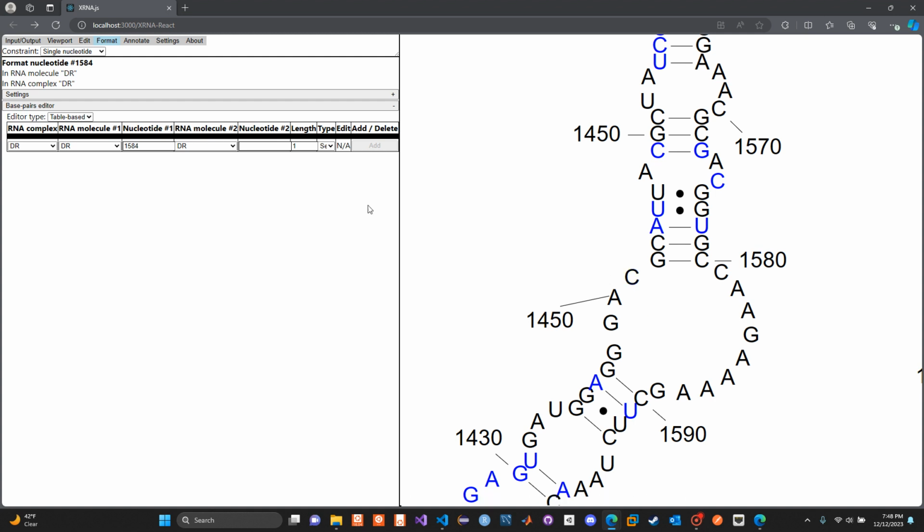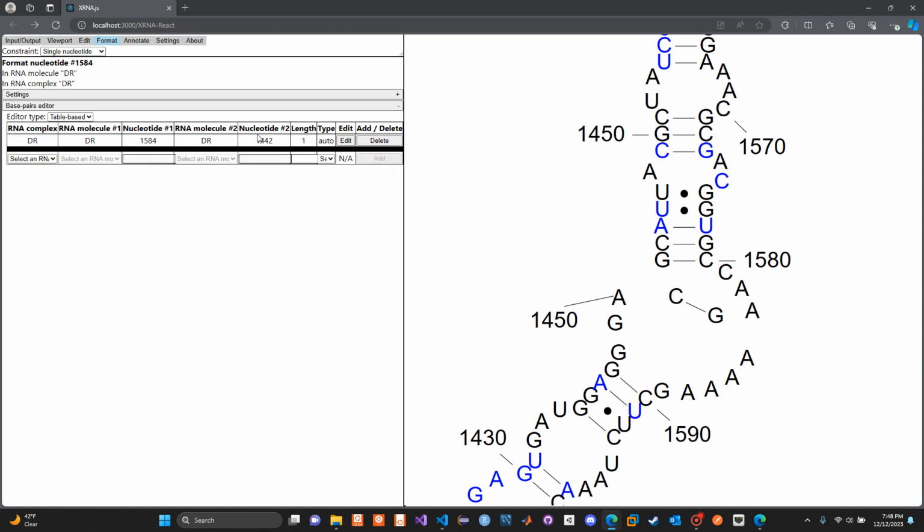So that's 1442. We can create that base pair. Note that you can also edit and delete base pairs. So we're going to delete that now.